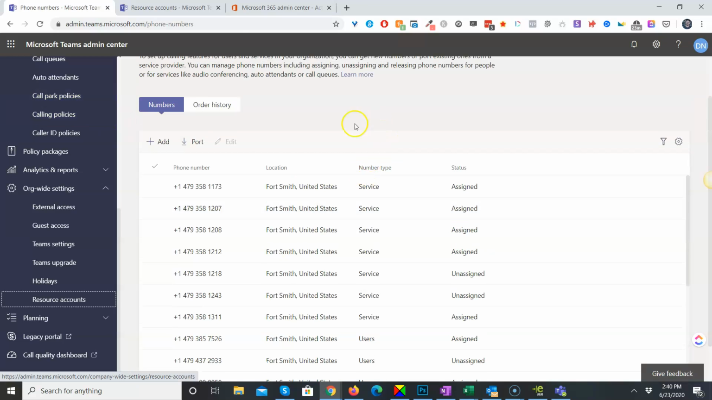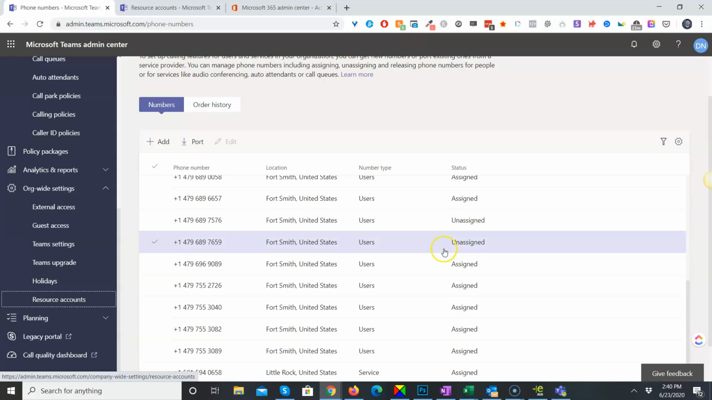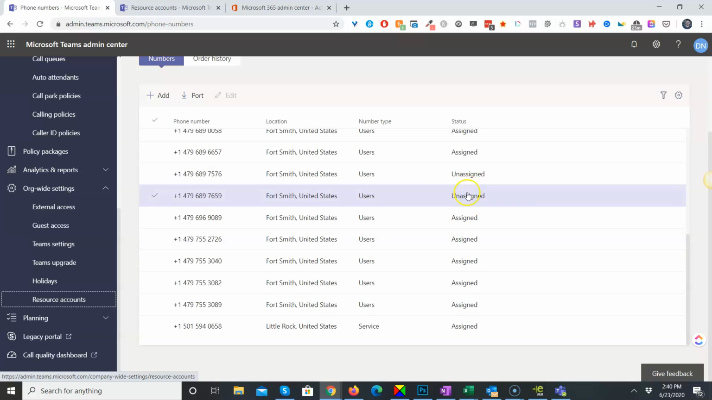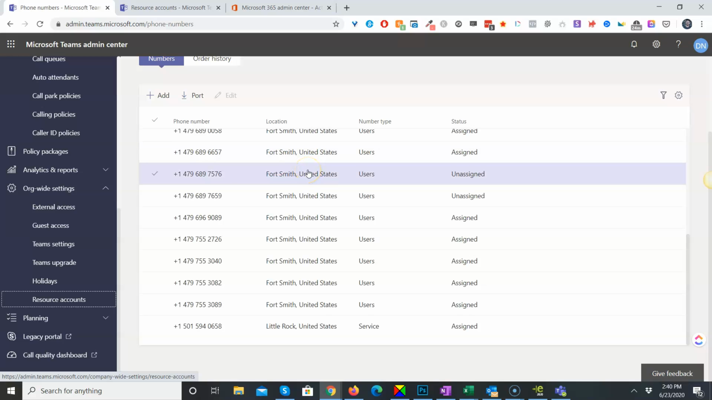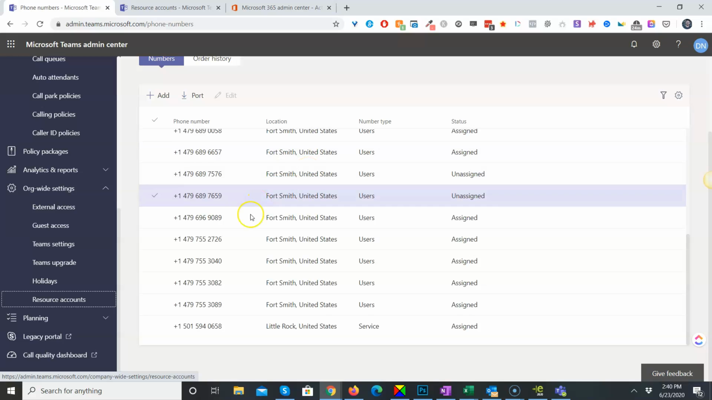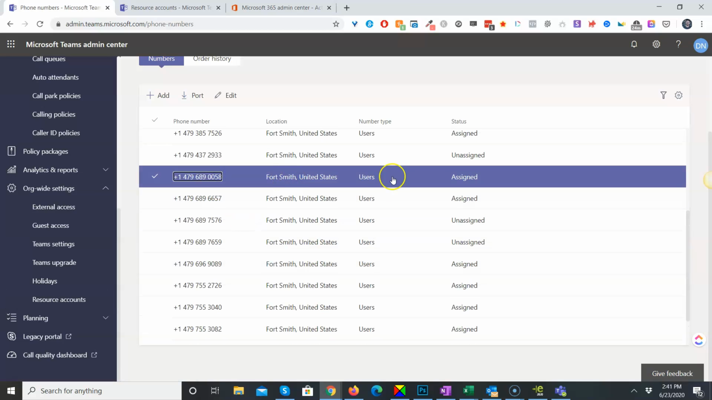So this right here is the list of phone numbers that we have. You can see some of these numbers aren't even assigned to anyone, and the way these numbers work is each of these numbers is assigned to an actual person. So the 0058 number, wherever that's at, is assigned to the OneMotion customer service account.